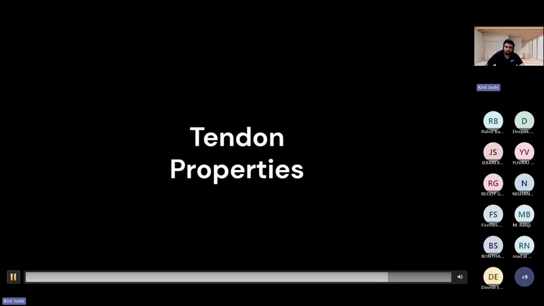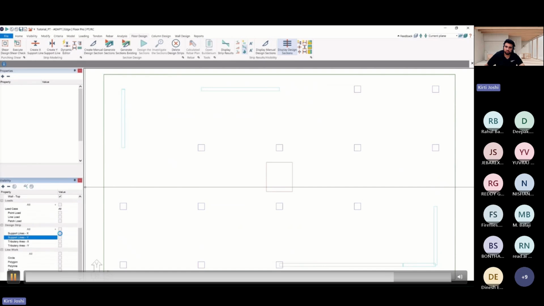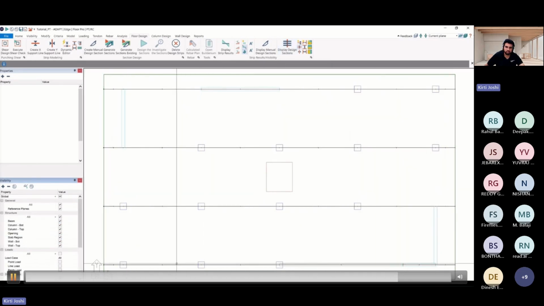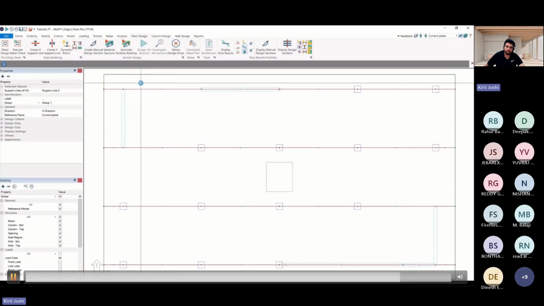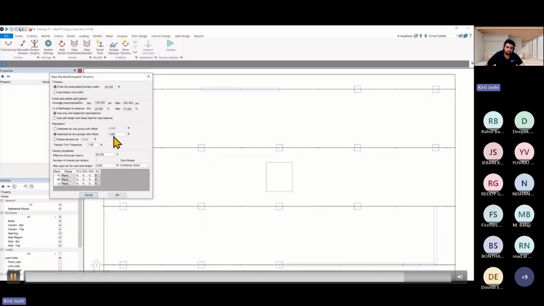Yeah. So as you can see, we have created our support lines. Now we can use them to quickly model our banded tendon. So we are going to model the banded tendon in the X direction, and then we'll use the map banded tool to map our banded tendons to the X direction support line.